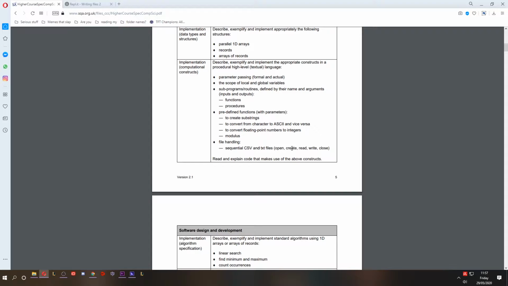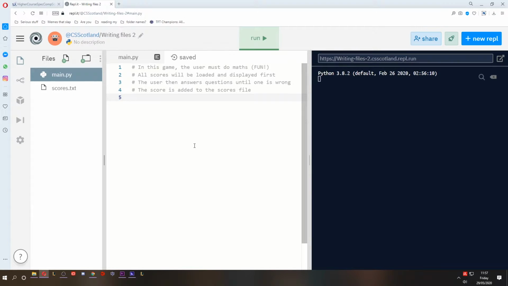Today we are going to create and write to a file again. We did text files last time. We're going to do text files again, but this time it's going to be a more meaningful program. This one is going to be a game where the user must do maths. All scores will be loaded and displayed first.